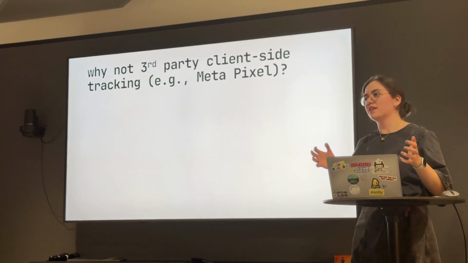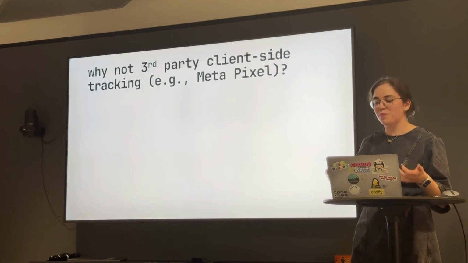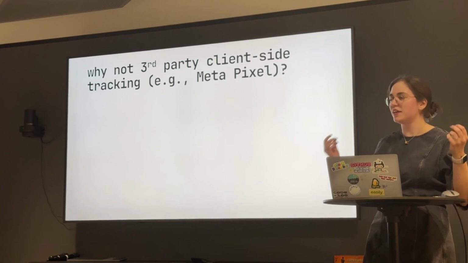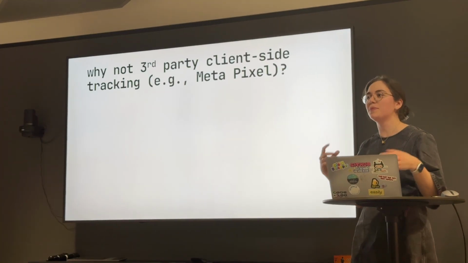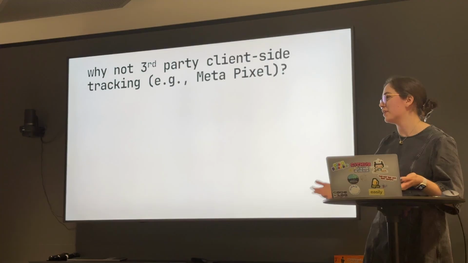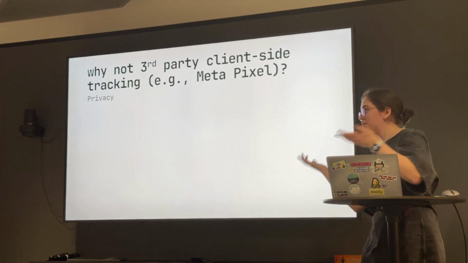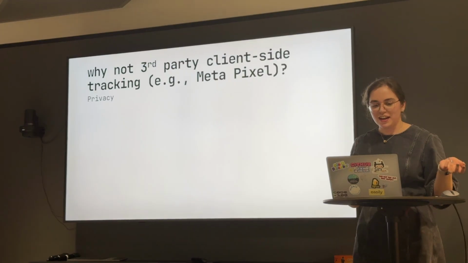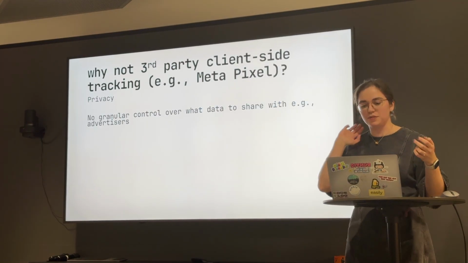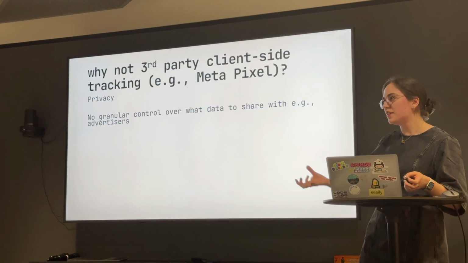There's not a right answer to anything, but in my experience, why wouldn't you use third-party client-side tracking? The snippet you install fires events from the browser, from the client, essentially. There are some reasons why you wouldn't do it. One big obvious one is privacy, because when you install that script, it usually drops a third-party cookie, and you don't have control over what exactly you share with the vendor.